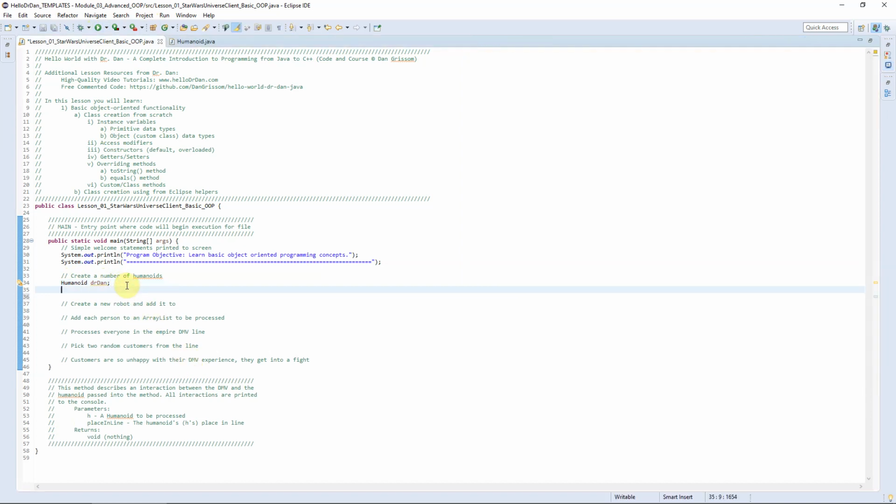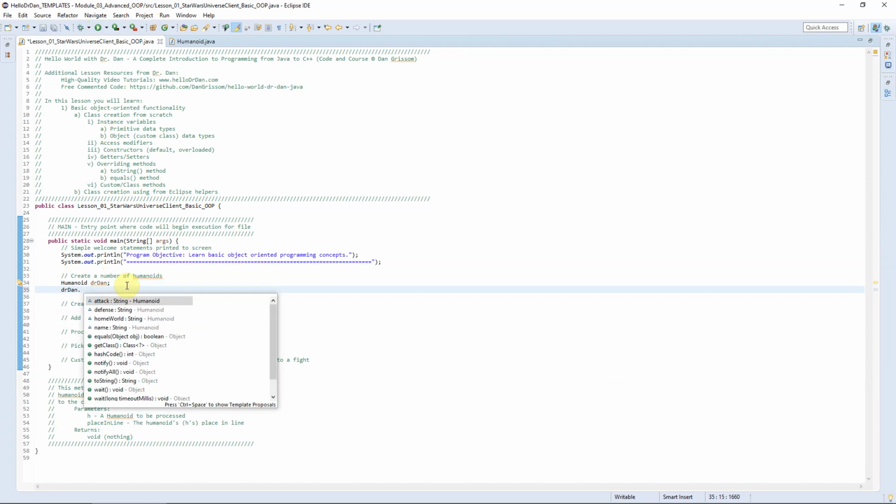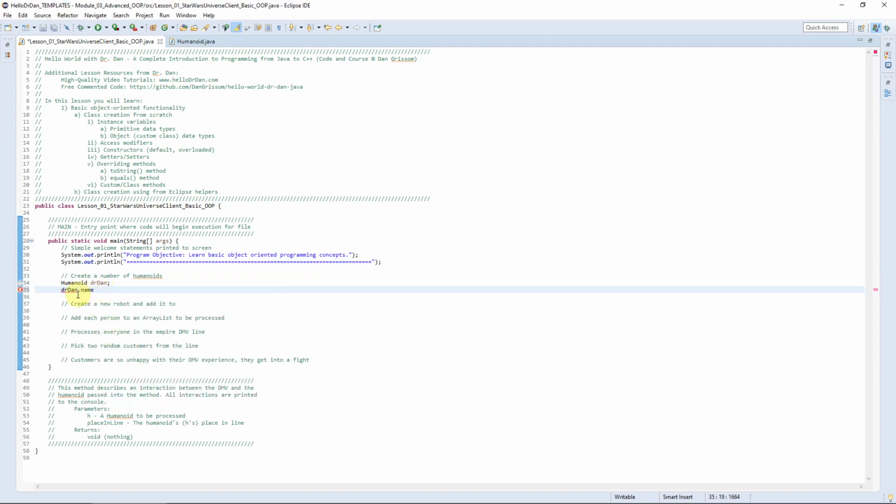Now, Dr. Dan has a number of properties. What's really neat is you can see attack, defense, homeworld, and name. So let's say I wanted to set my name. I could say drdan.name equals Dr. Dan. Now I have an error. If I hover over it, it says the local variable Dr. Dan may not have been initialized.